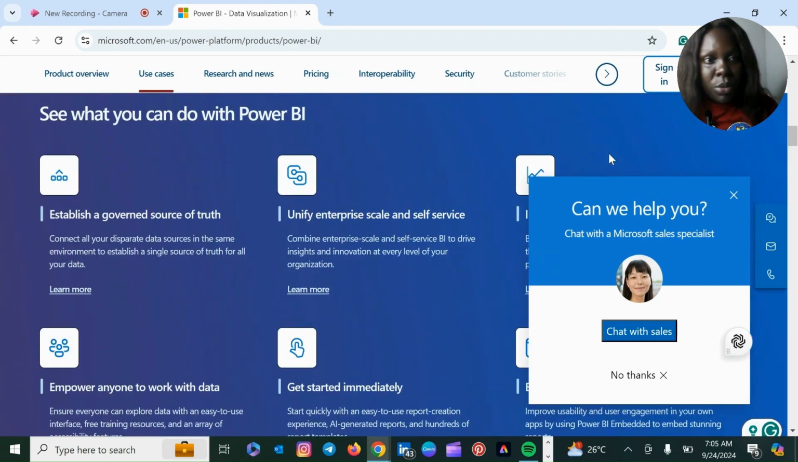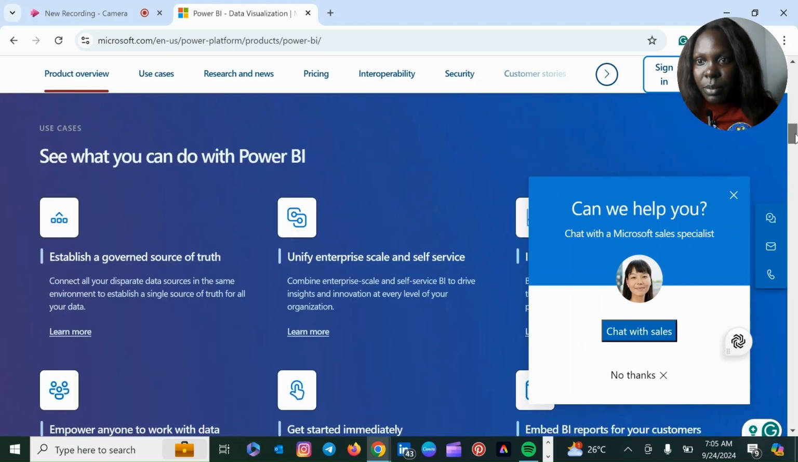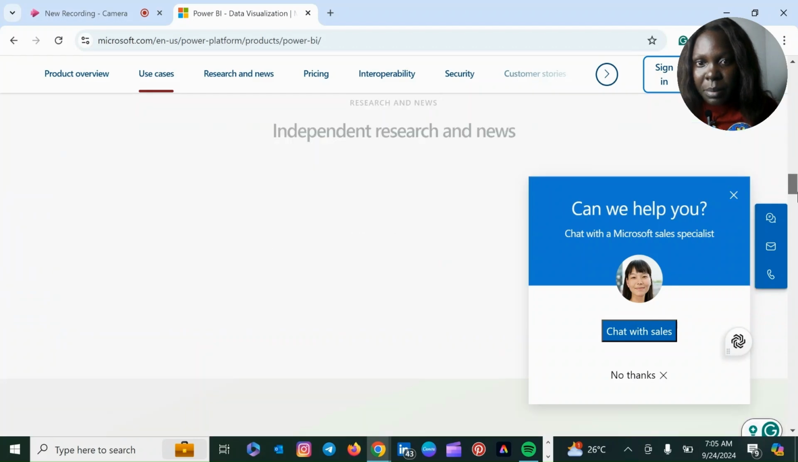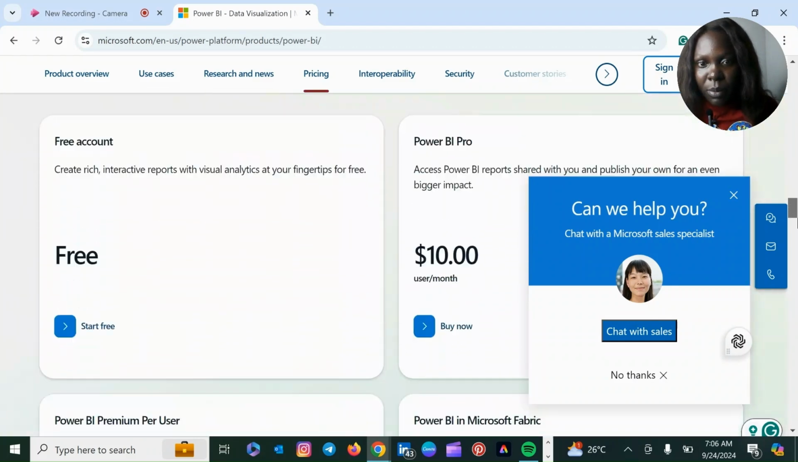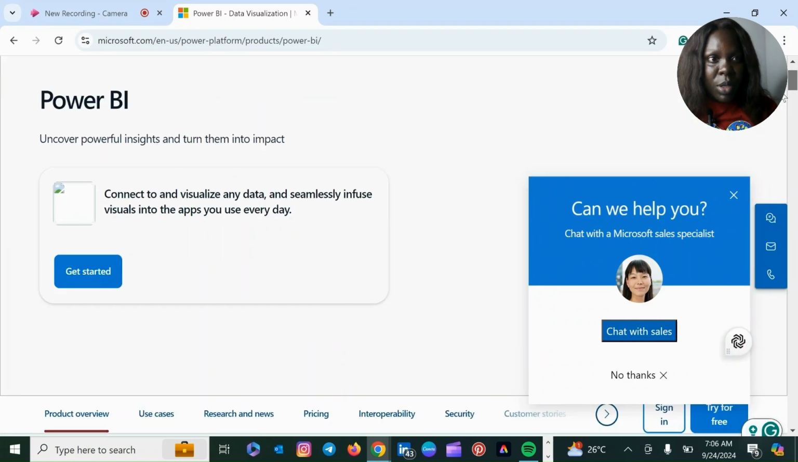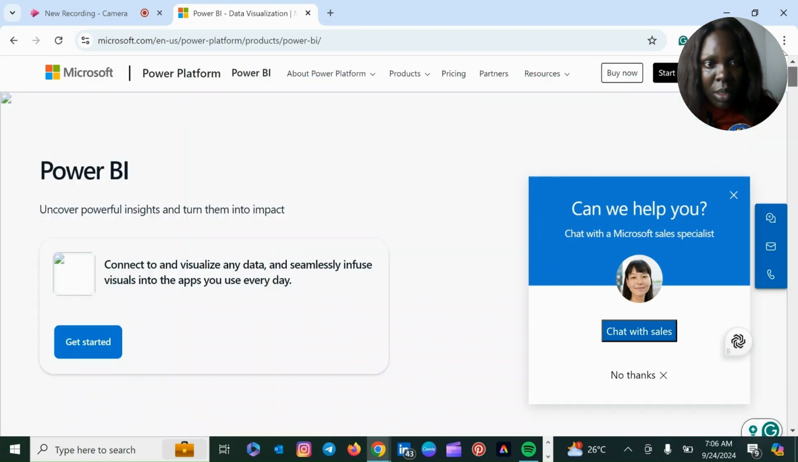While that interface is loading, this is what you're going to do. You can scroll down and you will see what you can do with Power BI. You can see establish governed resources. These are all the benefits you can get from Power BI. When you find yourself here, if you have the time, you can read all of this and see how Power BI can be of help to you. All right, it has actually finished downloading.